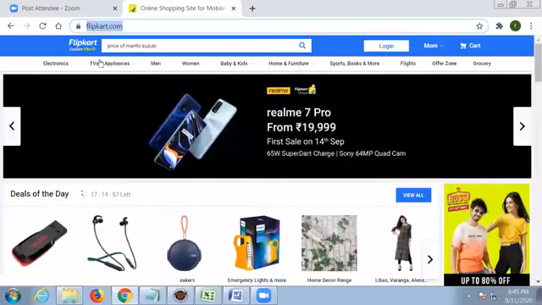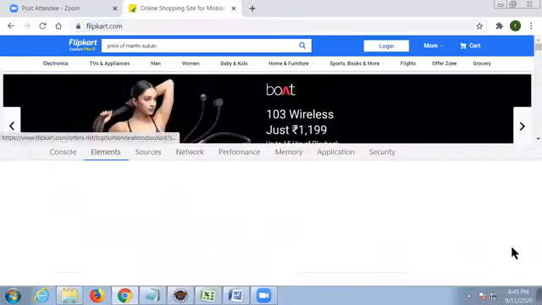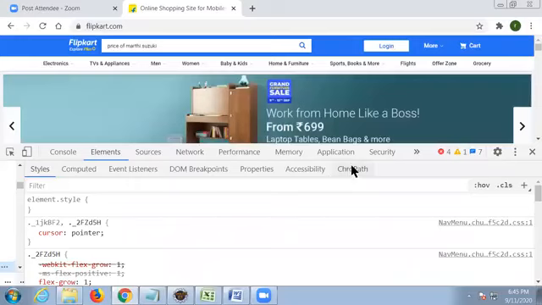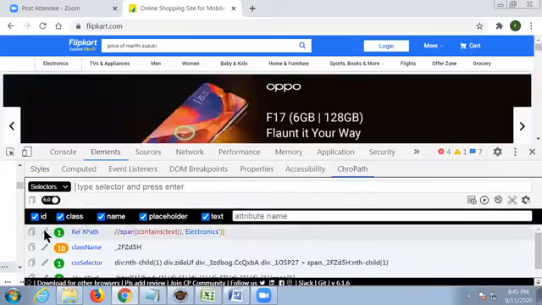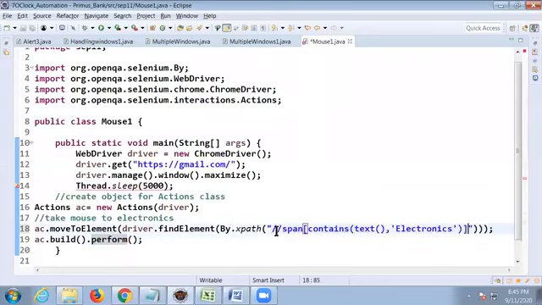Okay, so let me take that Electronics, right click on it, inspect element, go to ChroPath and get the relative XPath of that, copy that and paste here. Next, what do you want?